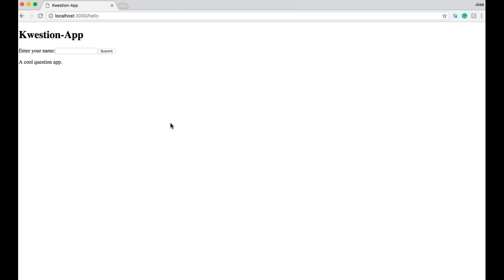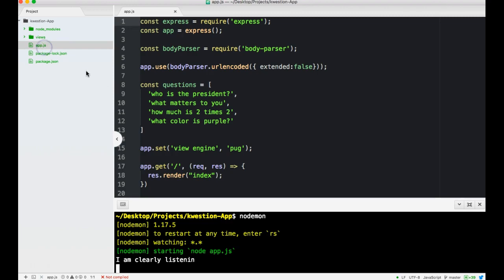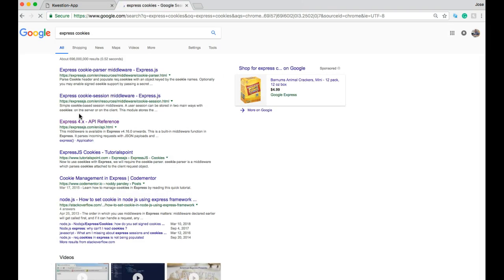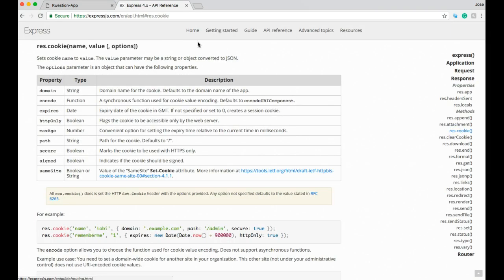So right now, we've seen that we weren't able to store state. But if we go into our app.js, well, first let us see the documentation. If I go over here and search Express cookies, we have this API reference, which is pretty in-depth. We can go to our response here. Here's cookie. So we are able to set a cookie name to value. Here's an example. Here's the name, and here's the value. You are also able to have options, as we can see here: res.cookie, name, value, and then options. We only need name and value right now.